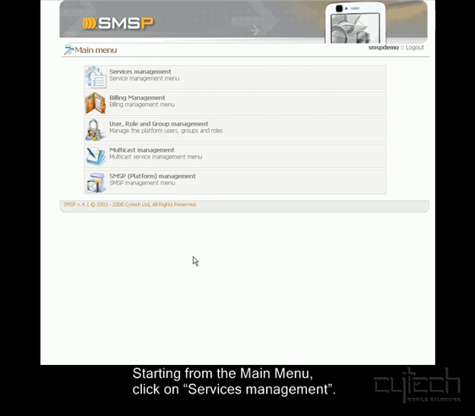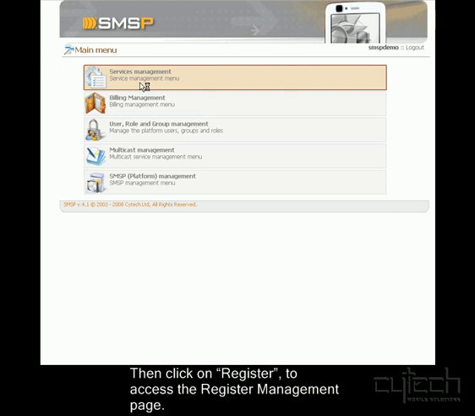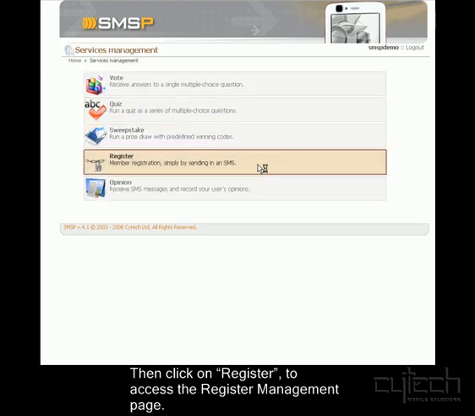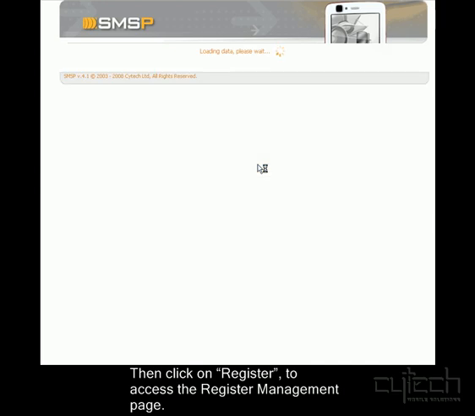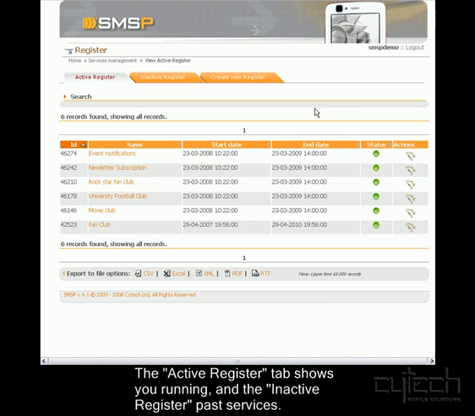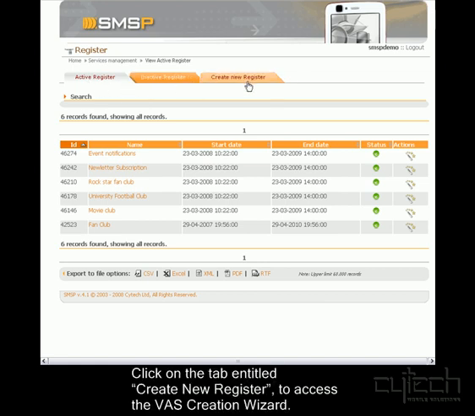Starting from the main menu, we'll click on Services Management and then click on the Register option. This will take us to the Register Management page, which is split into 3 tabs. There is a tab for the active services, a tab for the inactive services, and finally a tab to create new register services.